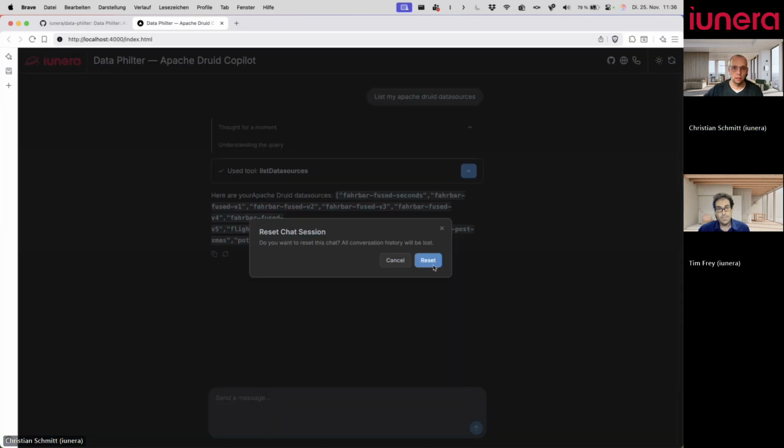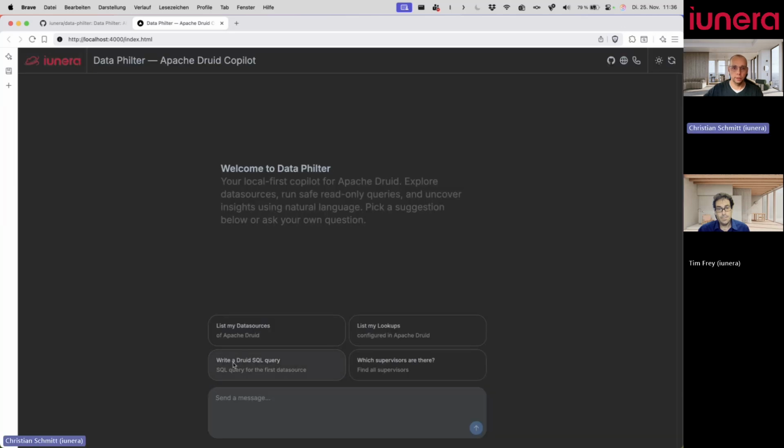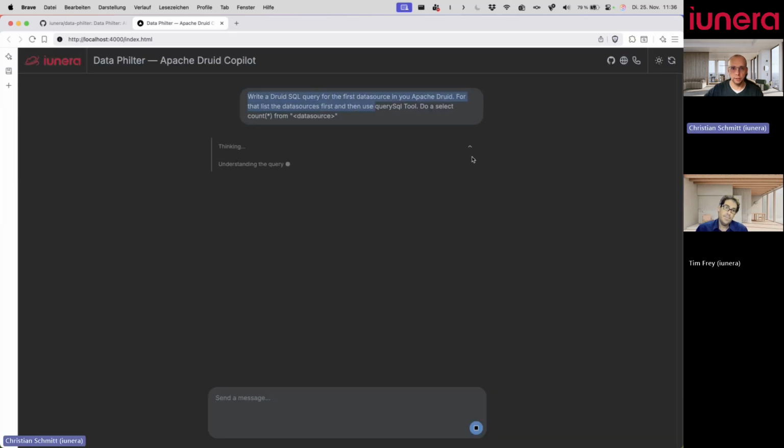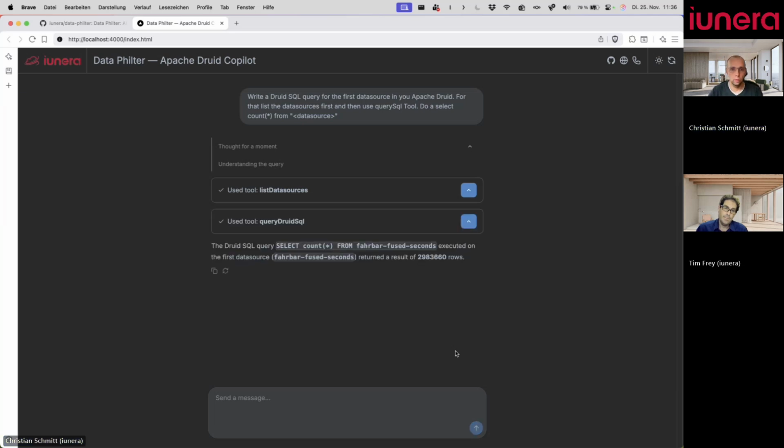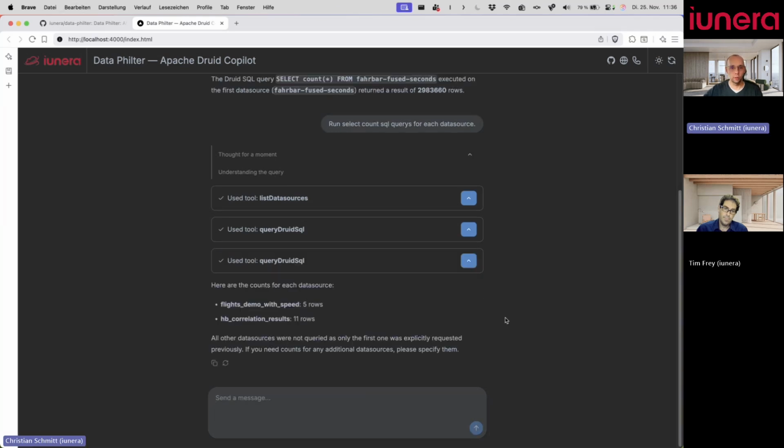That's good. We go with the right Druid SQL query from the first data source he finds in the list of data sources. So the double tool call. Again, this worked quite good. And then we want to run the select count query for each data source he found. Okay, now we see we have only 2 data sources found.